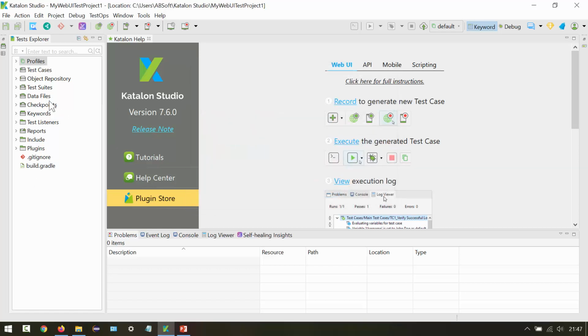So this is the project structure. We have already covered the project structure. Please watch the previous videos. Now in this project we want to create our first test. Before doing that, we need our test objects, like whatever test objects we want to interact with, we need those test objects.